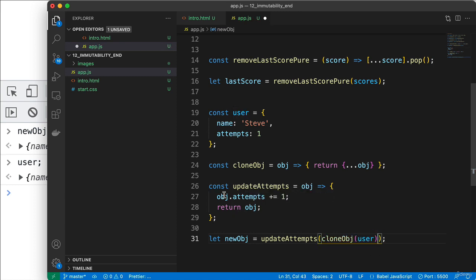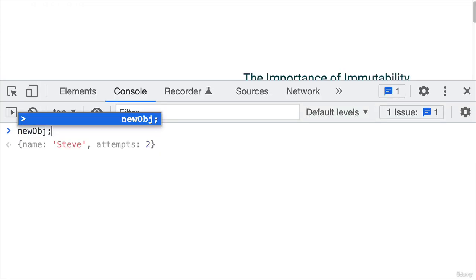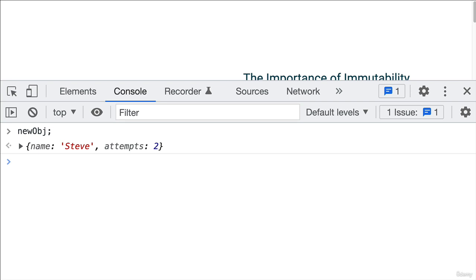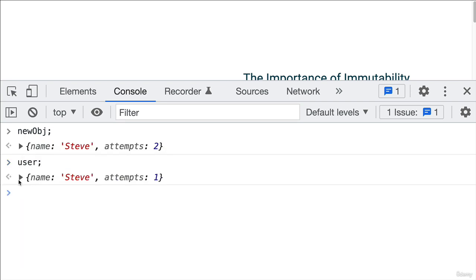We also could make a call inside of this function. So now let's see what happens. Save that. Let's go ahead and take a look at new object. Sure enough, the attempts are 2. Did we change the user object? We did not. So our clone object worked for us.